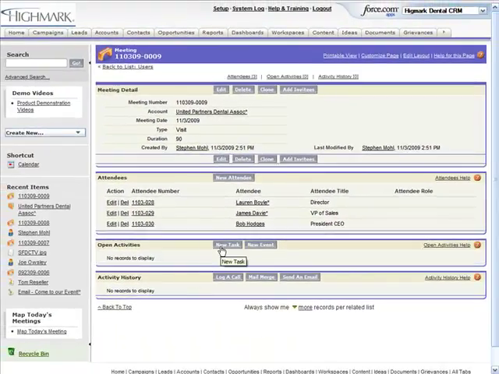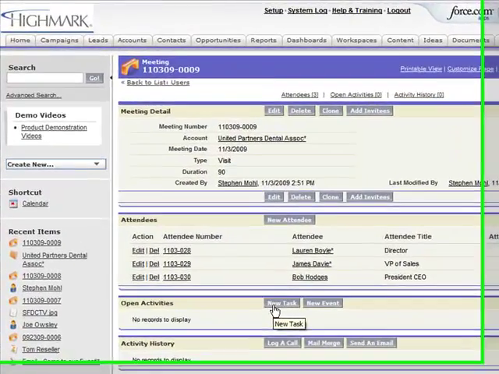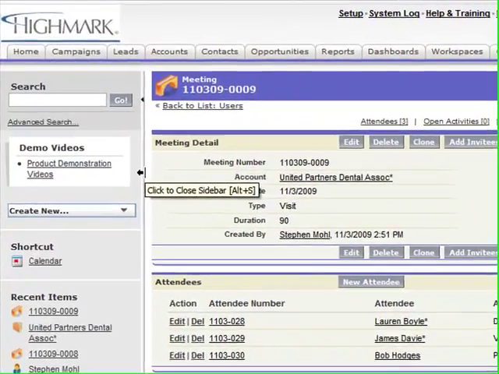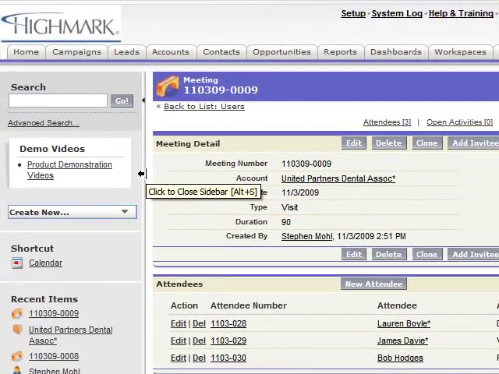If I need to associate any other activities to the meeting, such as a follow-up, I can do that by clicking on the new task and creating a new task. I can also schedule a follow-up meeting by clicking on New Event. In addition, I can also add additional attendees if I want, either through the New Attendee button here, or by clicking on Add Invitees again. So this was a very simple demo to show you how, going right from the United Partners detail page, I'm able to create a meeting and associate members from United Partners to that meeting in a matter of minutes.